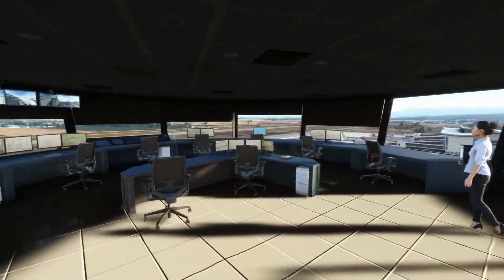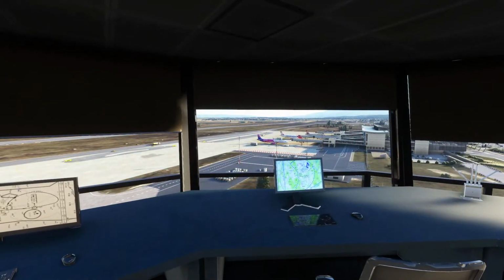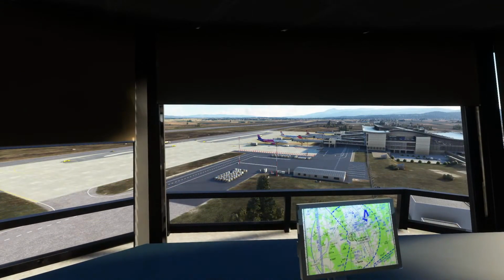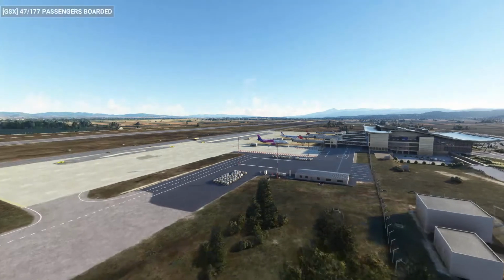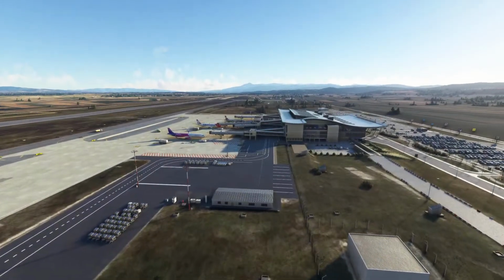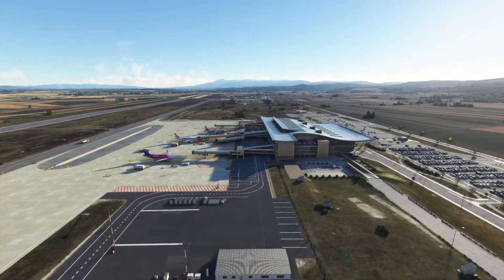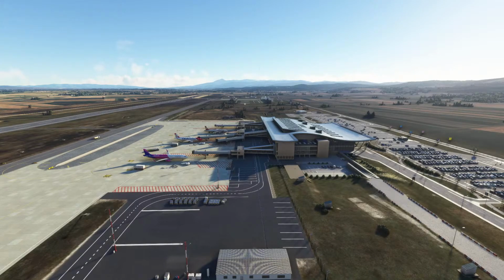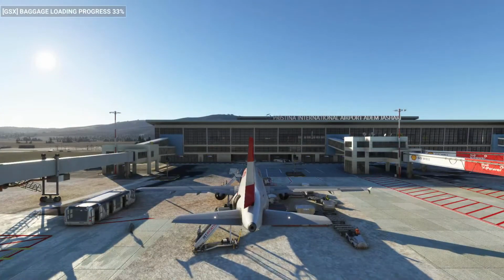So again, a very detailed control tower there with all the screens, and we can take a look here at the airport. Very, very nice indeed. Very nice view there of the airport. Very well developed. The amount of detail is again commendable by MM Simulations. Job very well done.